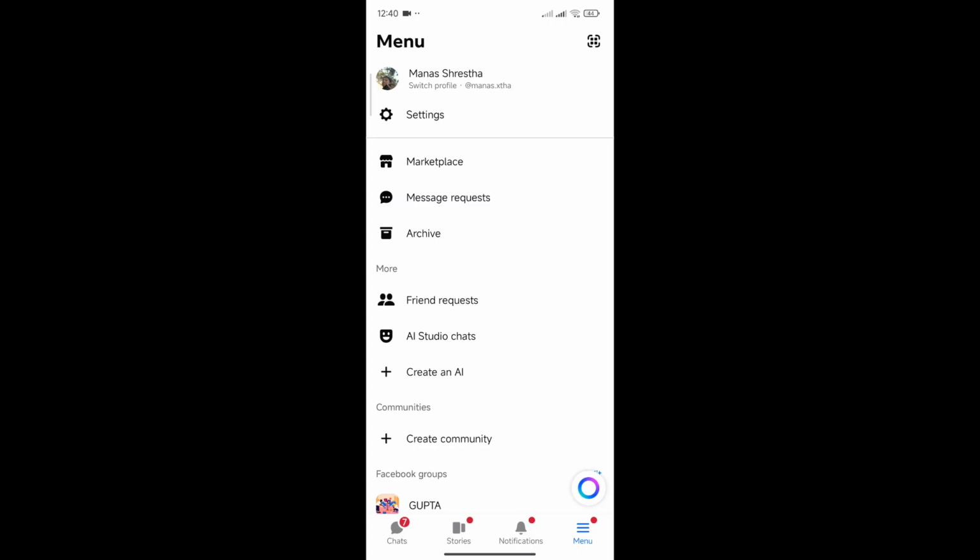First things first, simply open up your Messenger application, and once you have opened it up, on the bottom right side you should be seeing something known as the menu. So get this selected, and once you have selected menu here, you should be seeing settings on top, right below your profile.